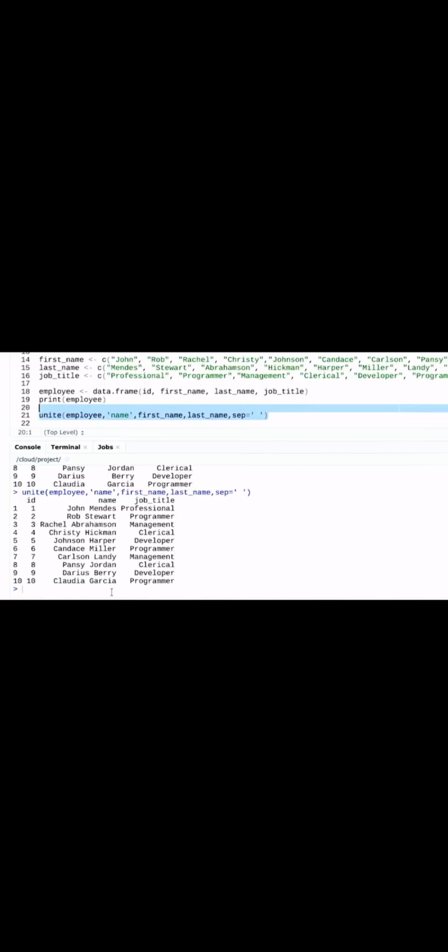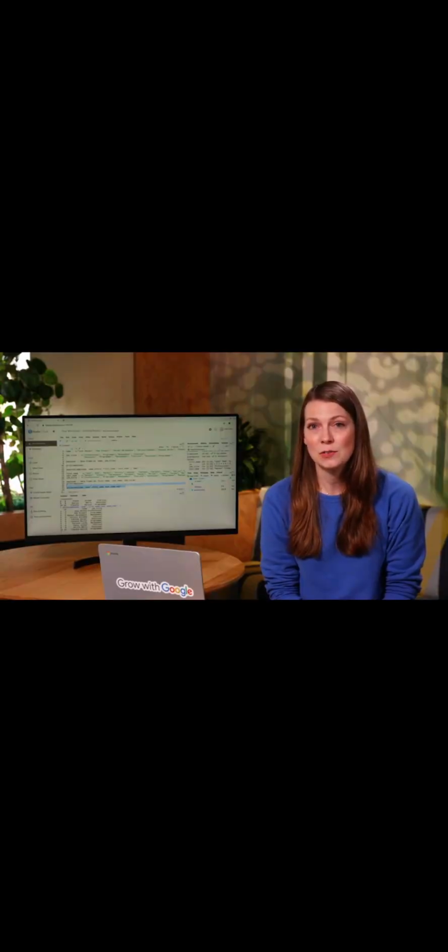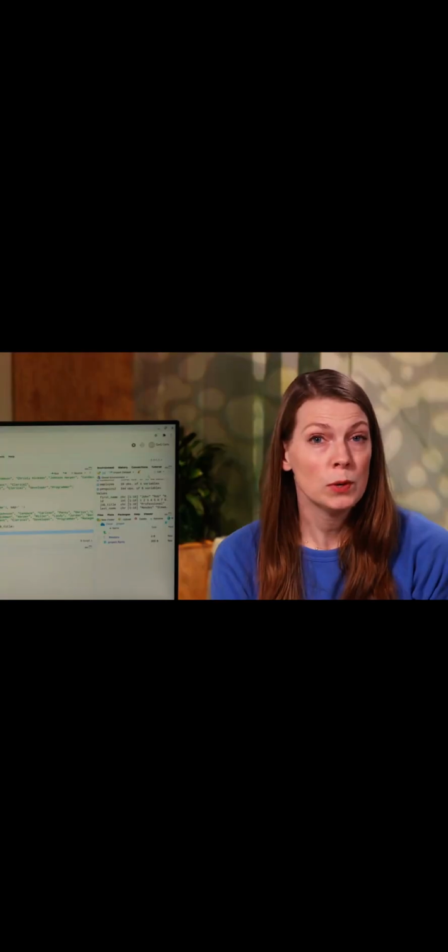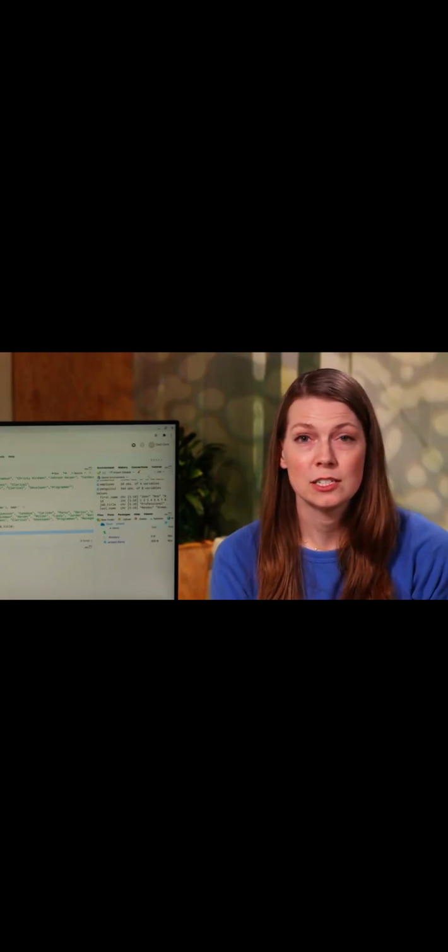In addition to separating and merging columns, we can also create new variables in our data frame using the mutate function. We worked with mutate a little bit before to clean and organize our data, but mutate can also be used to add columns with calculations.